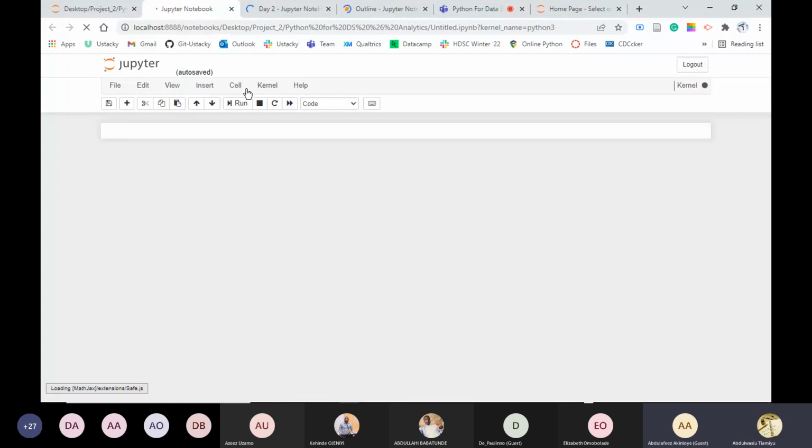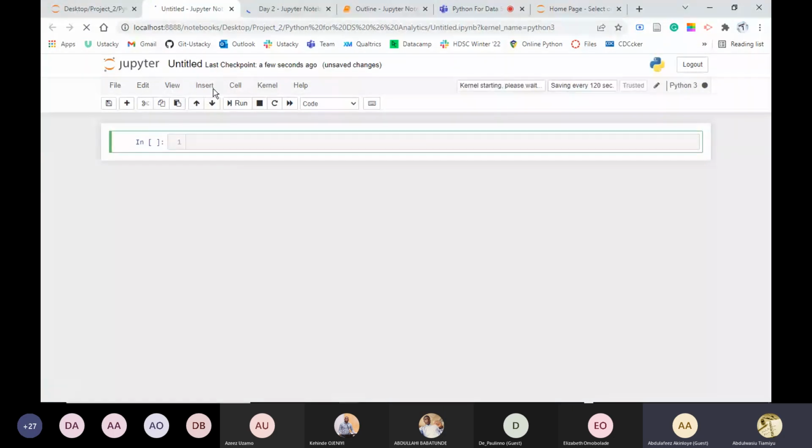So this is how the interface looks like. It is still loading. The first bar we have here is the title bar, where we have the title of your file. Then after that, we have the menu bar. We have the File menu, the Edit menu, the View menu, Insert menu, the Cell, the Kernel, the Widgets, and the Help. Then when you want to create a new file, just come to the File menu.